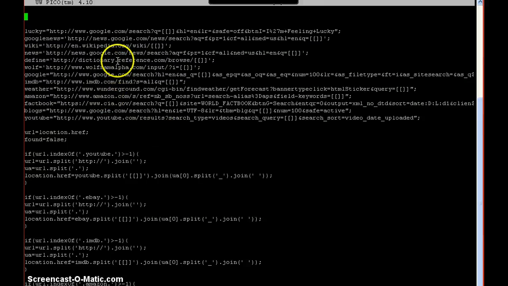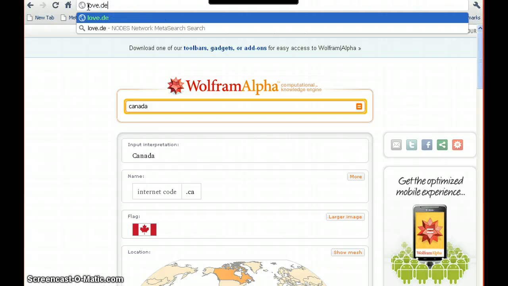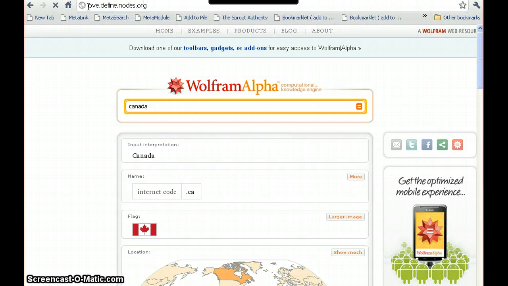What do we got? We got Wikipedia, Wiki, News, Define, IMDb, Weather, Factbook, Blogs, YouTube. So what that means is at any point here I could put in a word like love.define.nodes.org and it'll go and get the definition of love from the dictionary.